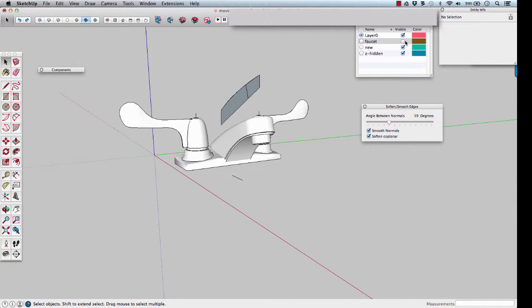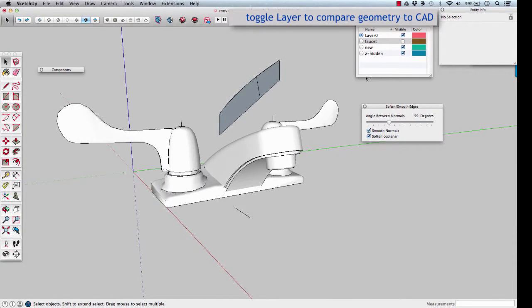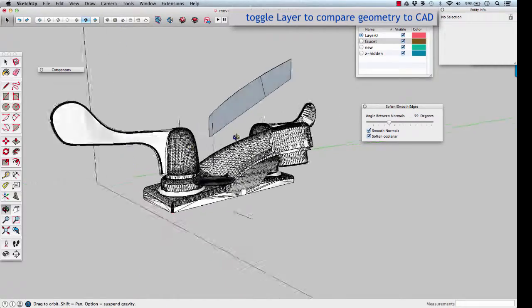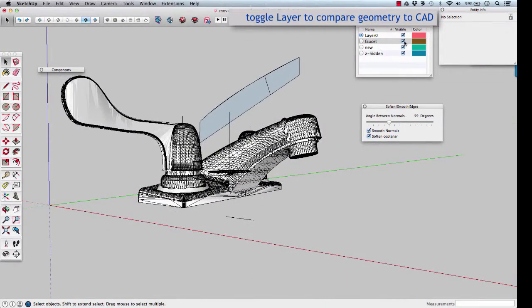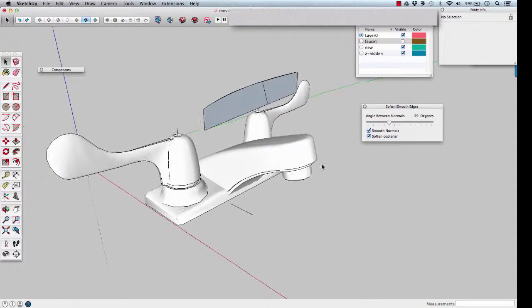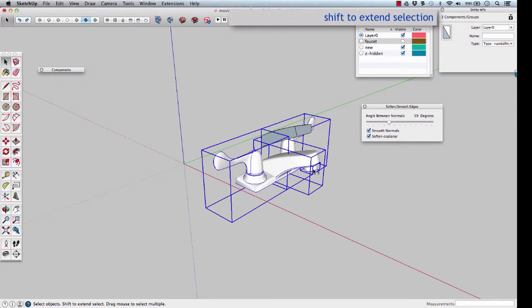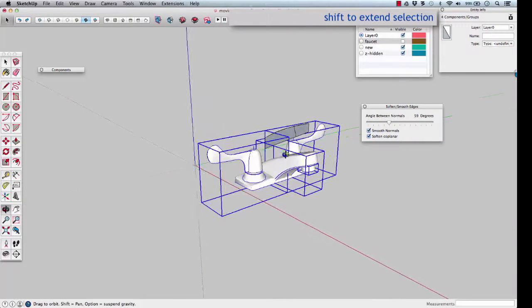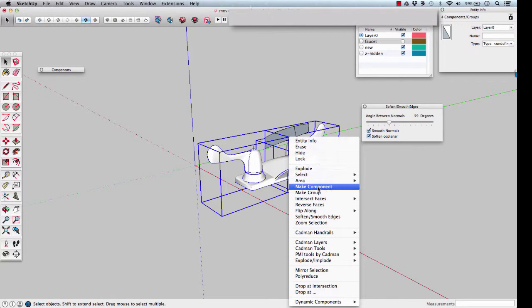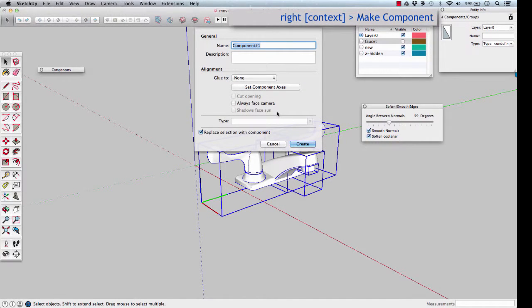Let's compare it against the existing faucet, the CAD faucet. Turn it on and off a couple times. Get a sense of whether we're happy with it. I am. I think it looks real close, real good. Select all these pieces. There's 4 pieces, and we'll make a component of that. We'll call it new faucet. We can change that later.